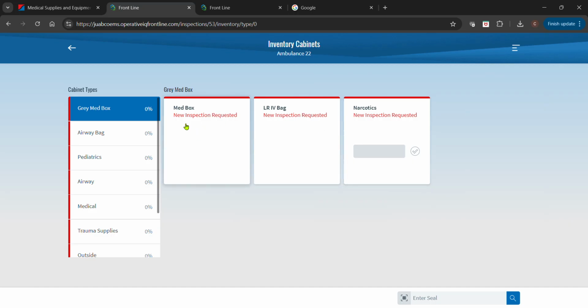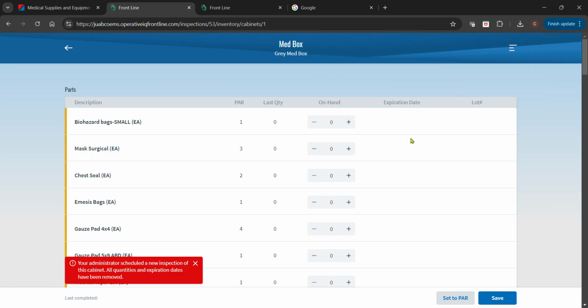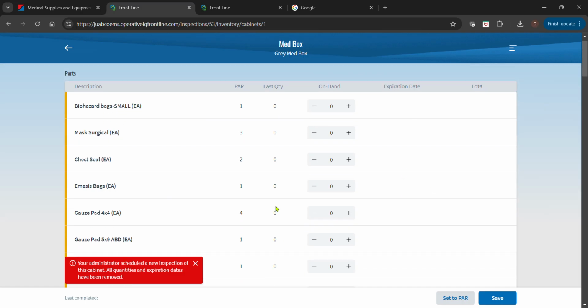So if you click on gray bag or med box, this is everything in the med box. Since one has never been done in here, everything's showing as 0. But once we get going and start utilizing this, it'll show you the amount that it has in it based off of our supply usage. It should be the exact same as the par. So if biohazard bags, there was quantity of 4 of them, you're gonna change it to 1 and remove it. So when you are done with the monthly, you want the par and on hand to match.